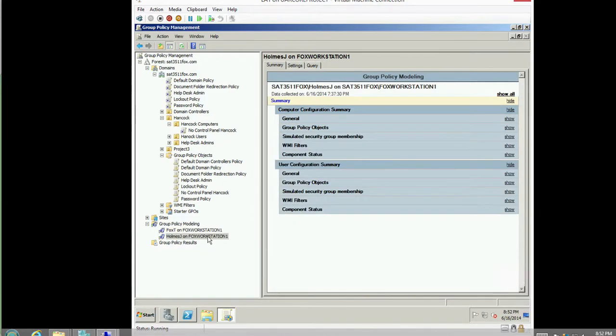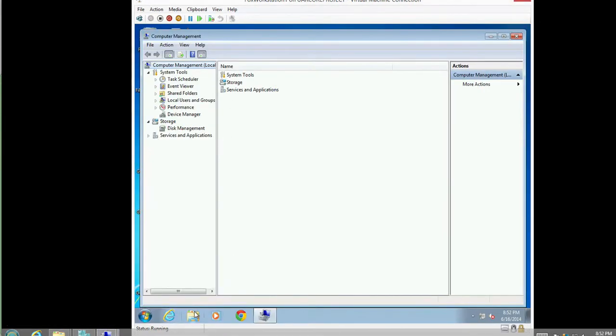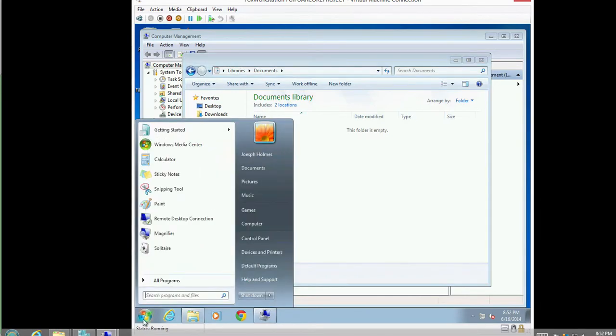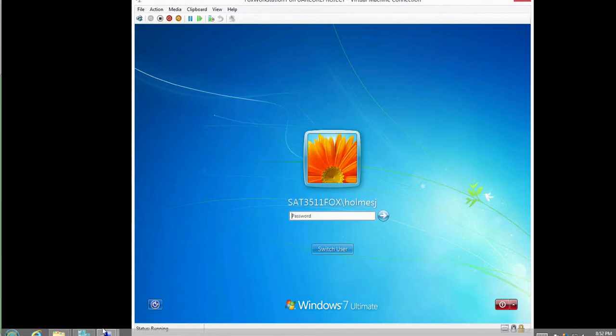Now Holmes J, who was the help desk admin, same thing. The applied group policy objects. And then denied. I don't understand why the folder redirection says denied when I've clearly demonstrated that it works. And I will demonstrate that one more time. Oh, wrong user. Okay.